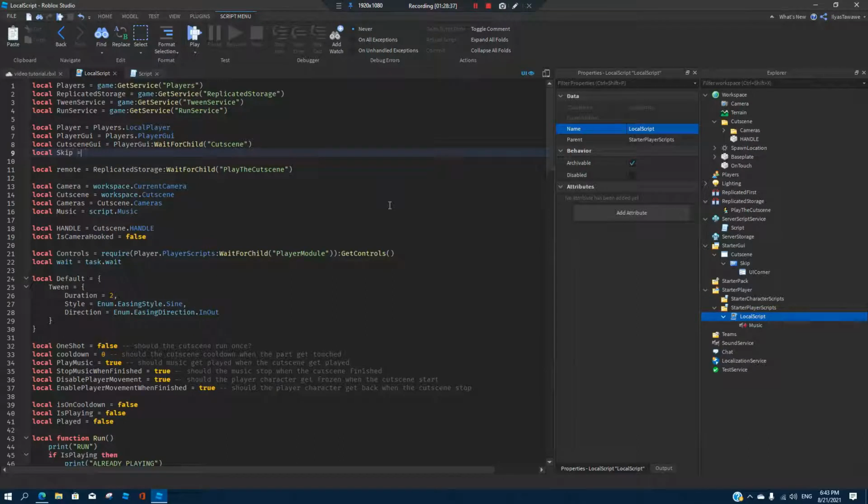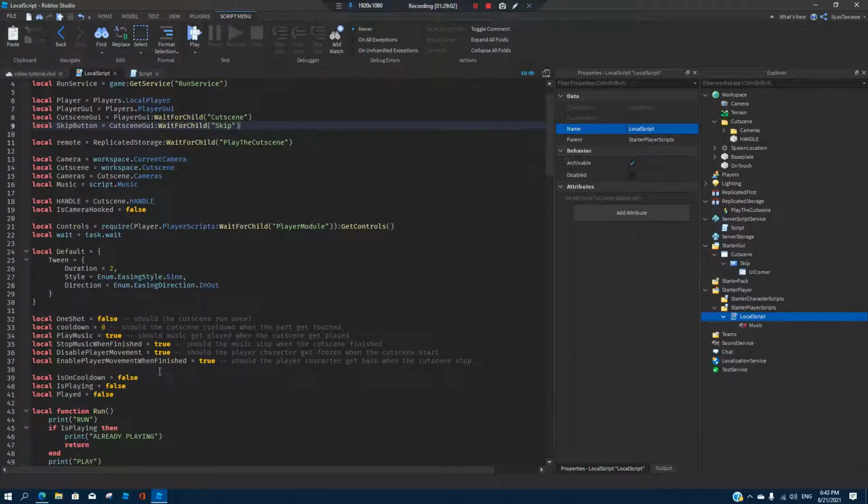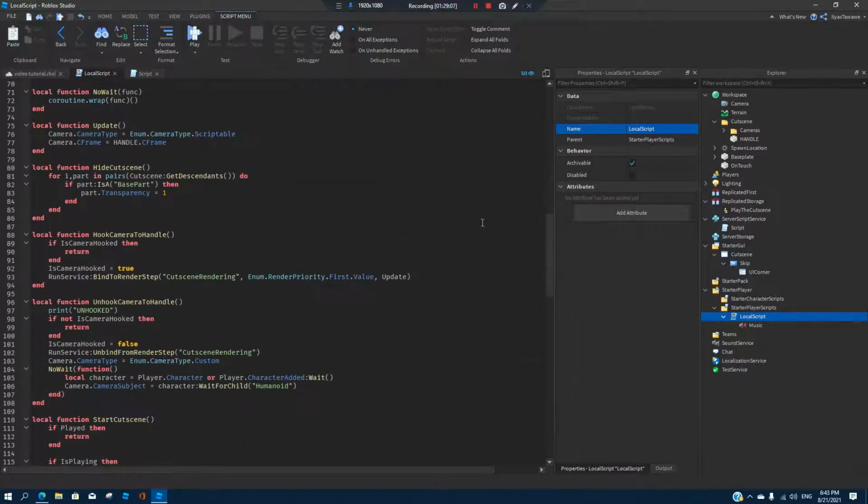Local skip is equal to skip button, right? Skip button is equal to cutscene GUI dot skip. Oh, and of course, let's make sure to wait for child actually. So wait for child skip. And then I was going to add a new variable, but actually no need. Let's go with skip button.